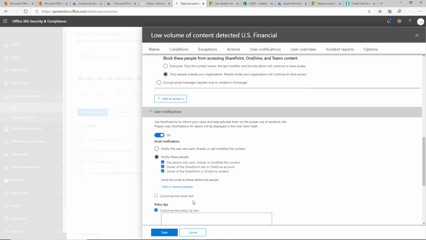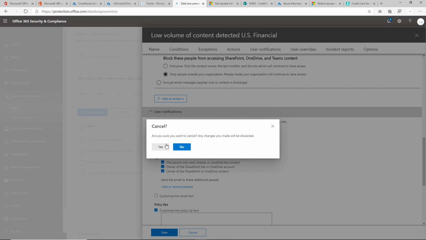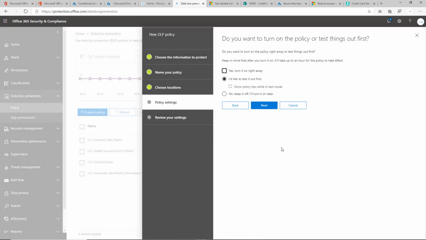The cool part about these policies is after you're done here, you can test it out first, show policy tips in test mode, so you understand the impact, but you don't have to turn it on right away. So you can do the audit trail and get a full understanding of how much it's going to impact users before just turning it on and getting a bunch of help desk tickets saying, hey, you're blocking all my emails to my customers. So be careful with this one.